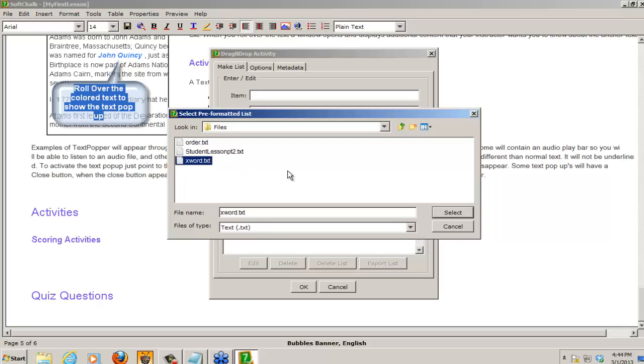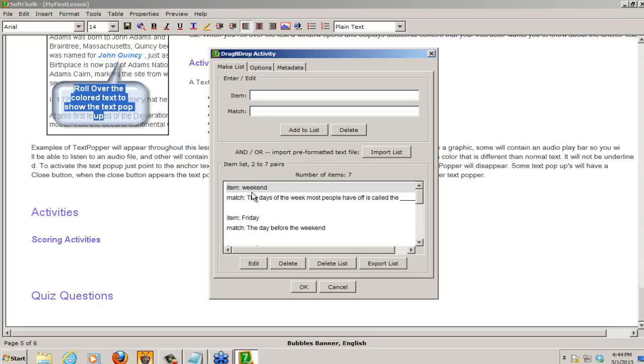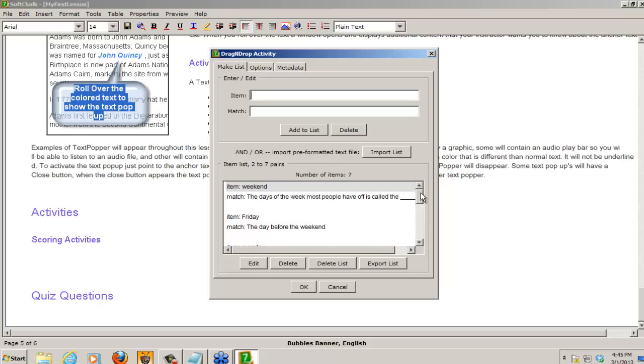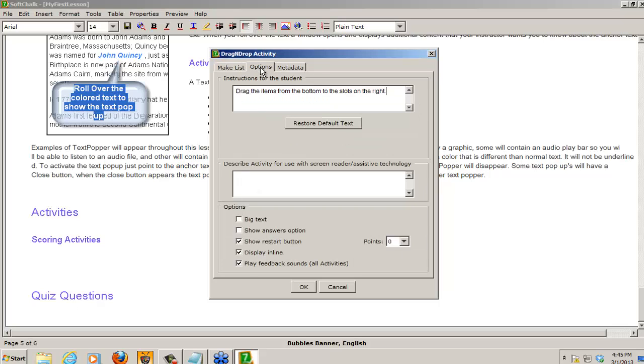Now I made this really, really easy, as you can see. We can scroll down the list and see all of the items and what they should be matched with. So we've now created our list of items. Now what I would like to do is set a point value, because this is a scoring activity. So I'm going to go to the Options tab, and then down at the bottom right-hand side, I'm going to set a point value. I'm going to let this be worth 5 points.